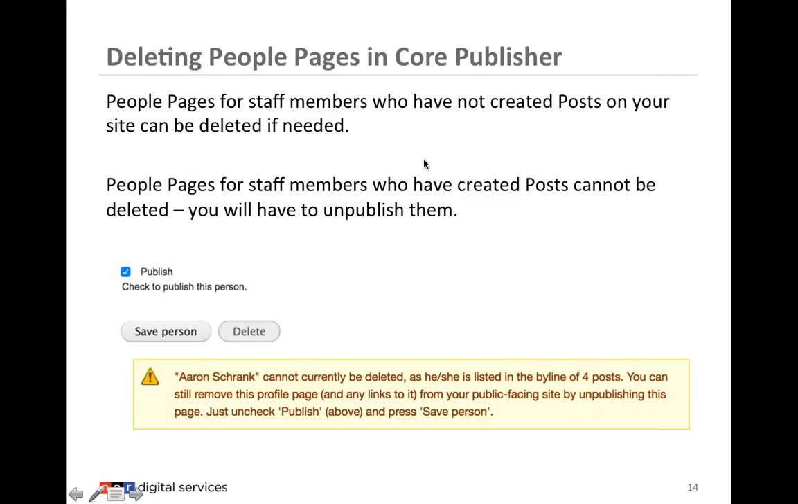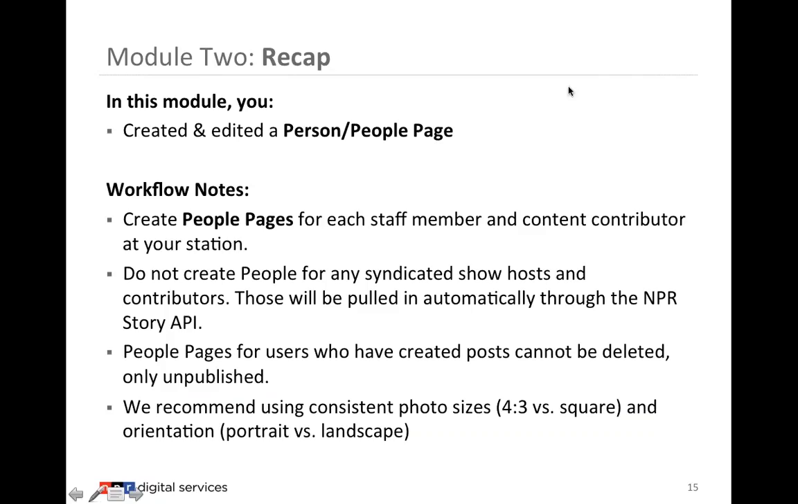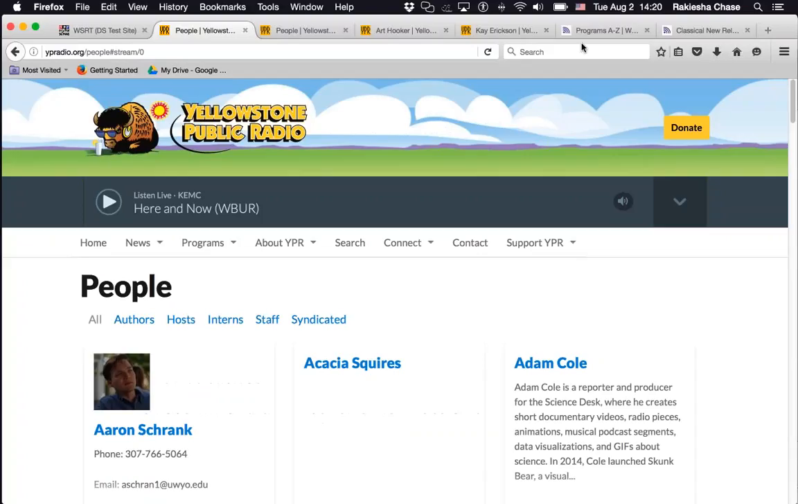All right. One more thing I wanted to show really quickly before we do our recap on people pages is where all those people pages show up. Like, where do they live on your site? So when you're looking at your Core Publisher site, there's always going to be a page called your website URL/people. So WTST.org/people. Right now it's yourcallletters.drupal.publicbroadcasting.net/people. And when you go there, right now yours will be blank. You will probably have that April O'Neil page from our exercise, but you won't have any other people.